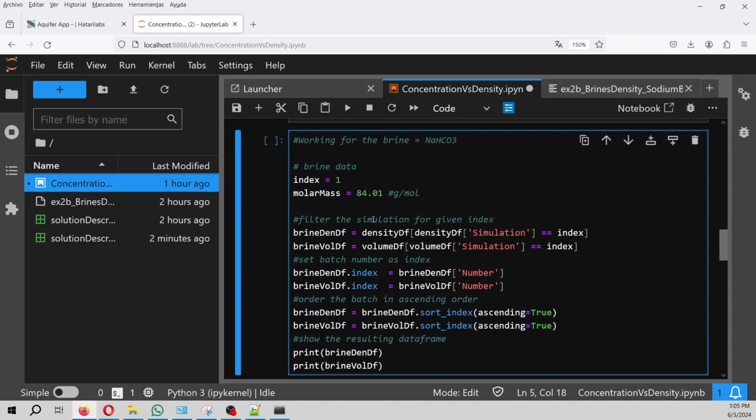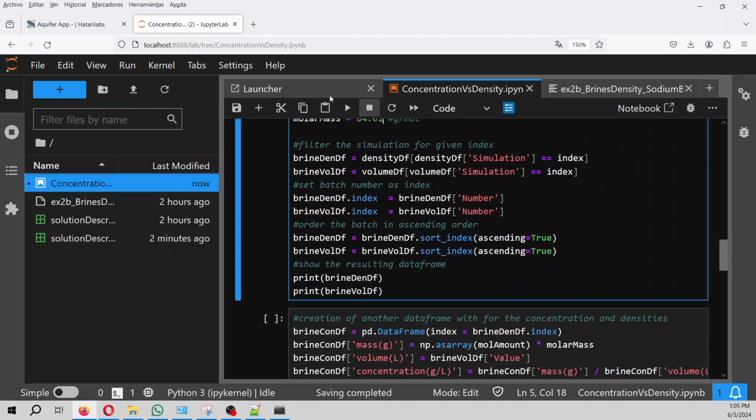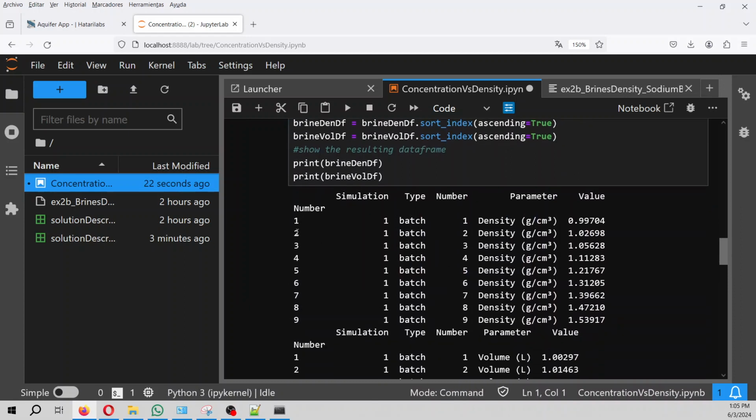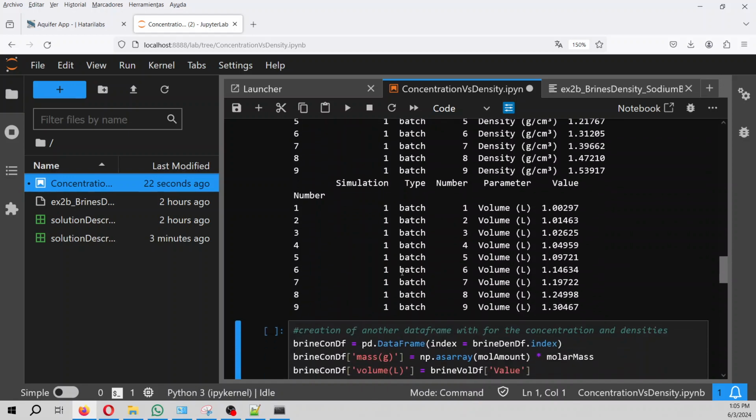Then we filter the simulation for the index, but there is only one index, so don't worry. And then we set the batch reaction number as an index, and then we order. Since this is a call from the database, the order is actually not implicit, so we have to give an order based on the number. Then we can print, so for every reaction you have the density, and for every reaction you have the volume.